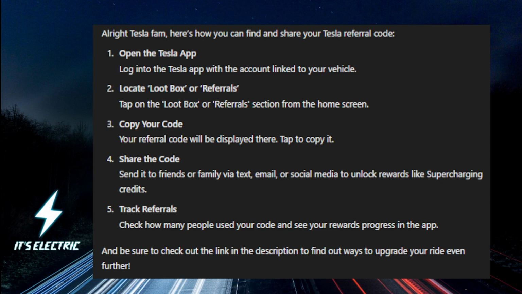Step 3: Copy your code. Once inside, you'll see your referral code prominently displayed. Tap on it to copy the code or link directly to your clipboard.